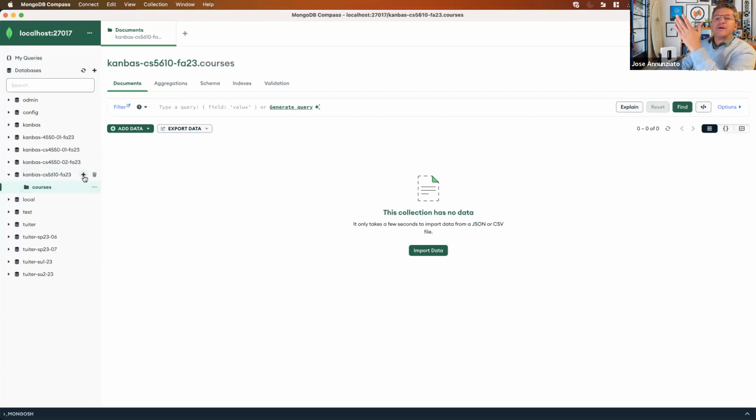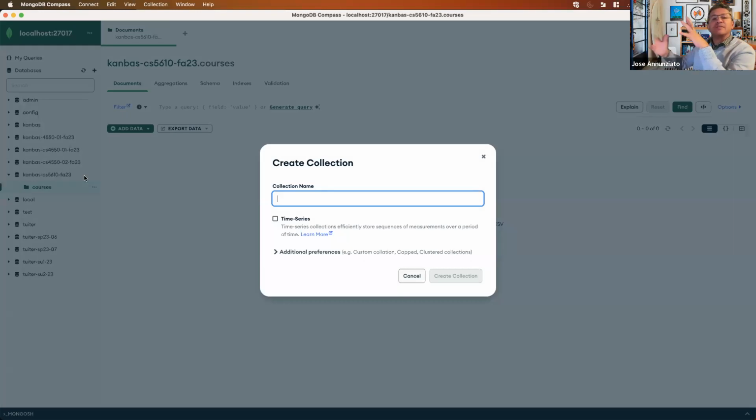But again, we're going to have all the data that we have been using as arrays. We're going to move them over into collections in these databases. So we're going to add several other collections. We're going to need modules.